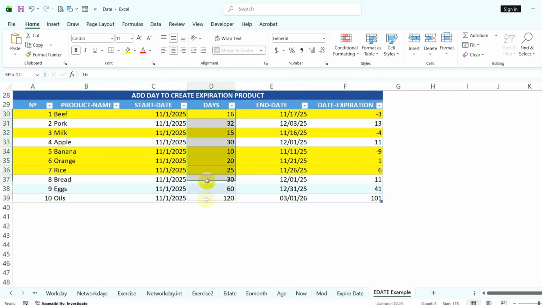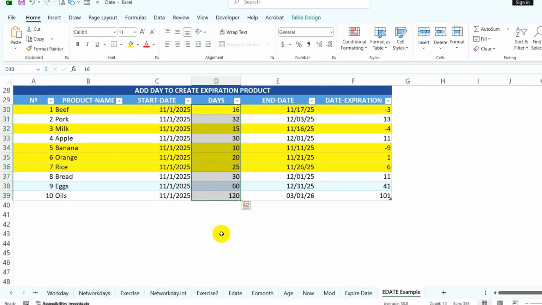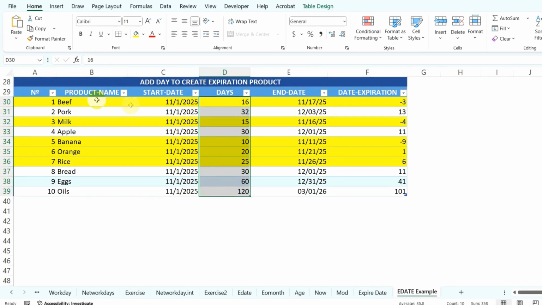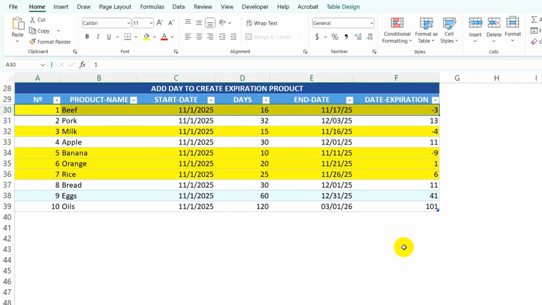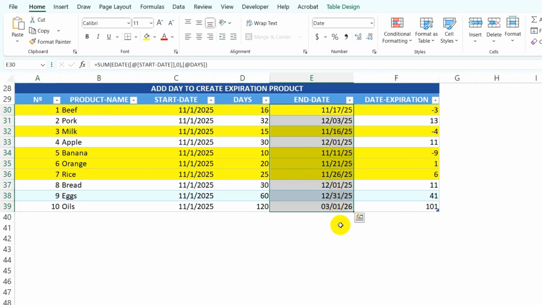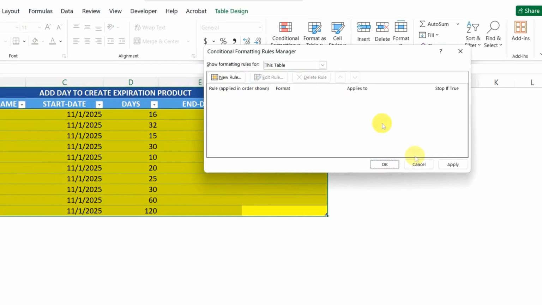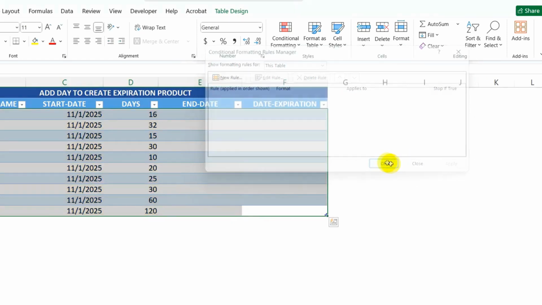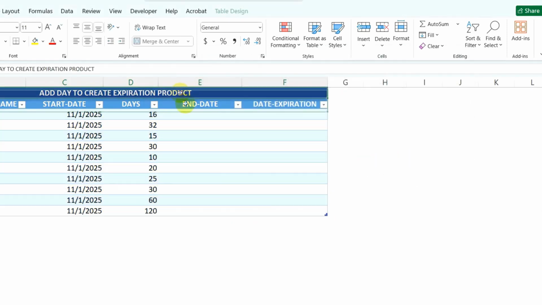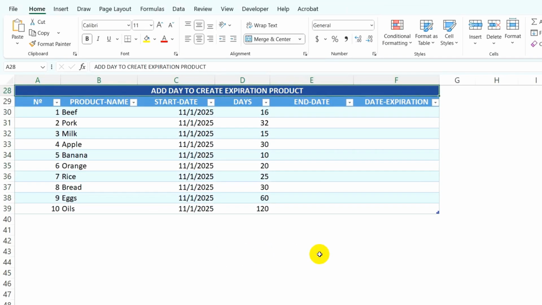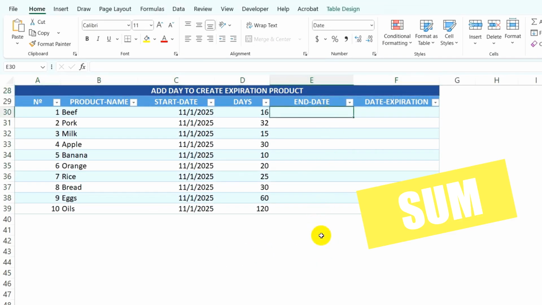This column is number of days. And next, highlight color if any item is expired. Now I remove the function on cells. First, I would like to find end date. Click on cell and press equals and use sum function.